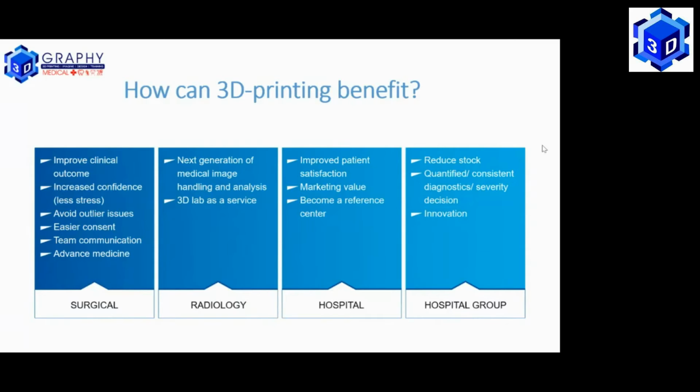When we talk about the hospital, you can definitely become a reference center. We have seen people talking about Amrita Institute a lot, people talking about AIIMS or Medanta Hospital, because they have adopted this technology, 3D point of care. So this also brings in a lot of marketing value.